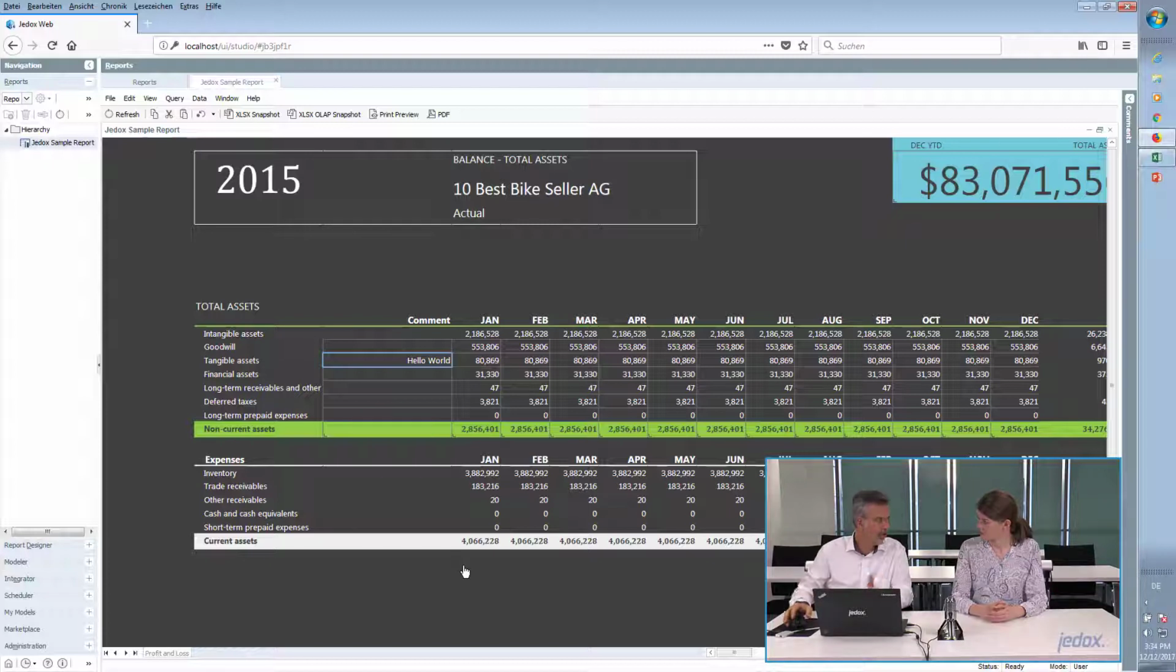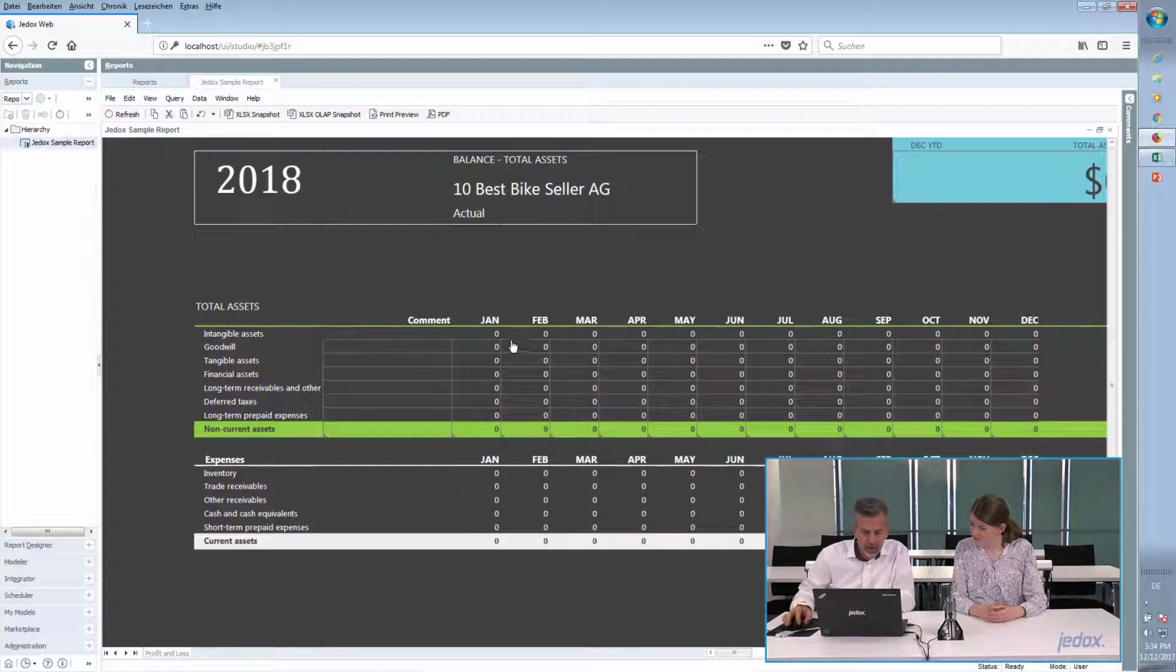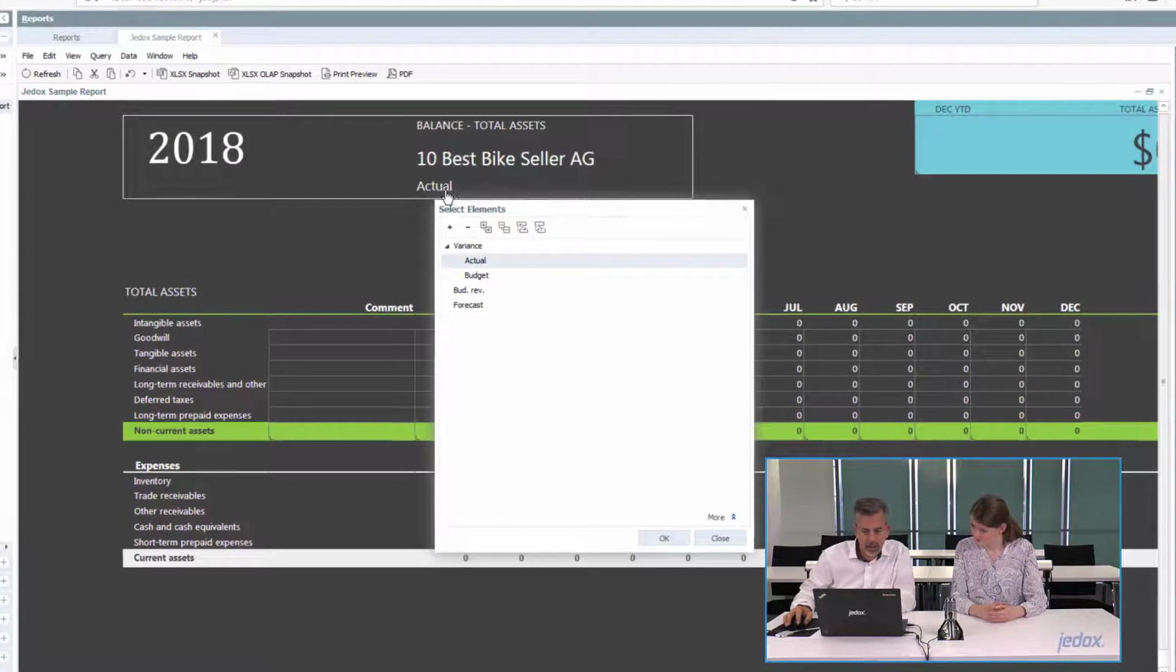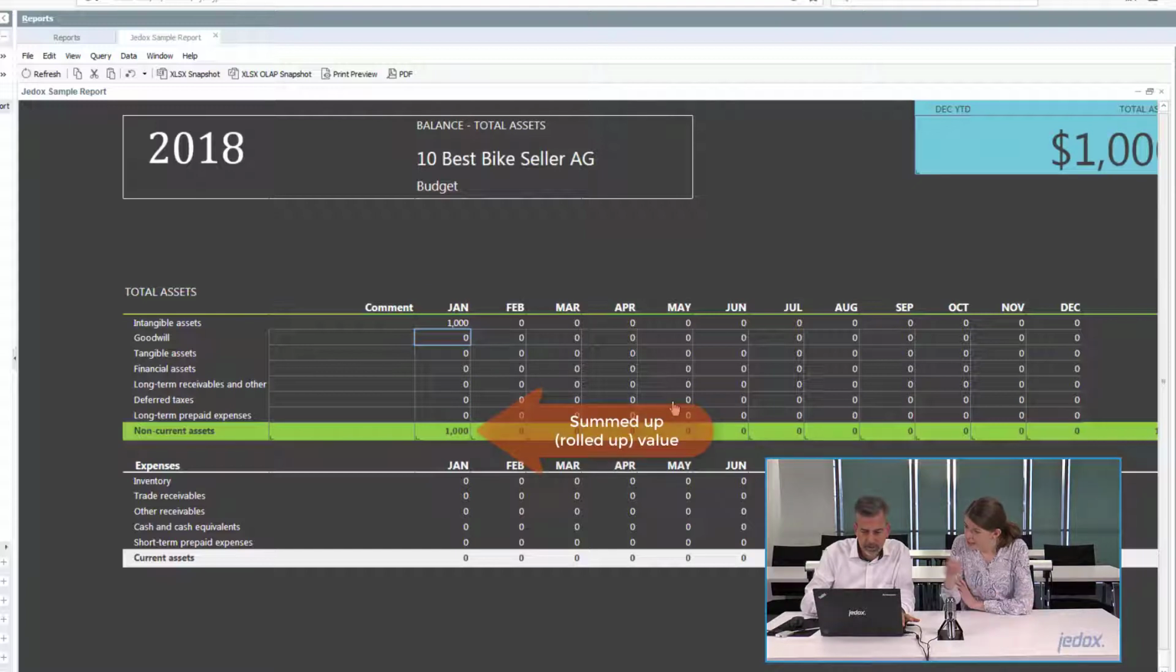Let's call it budget data, because I have prepared something here. So first, let's switch to a different year, 2018, and we want to do our budgeting. So we switch from the actual data area in the cube to the budget area. As we were able to enter a comment, actually we can do the same now with a value. So we can enter here 1,000. I can see it change up there.